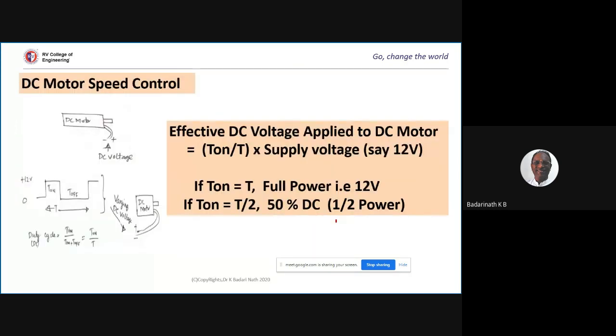So now we will start building a small product where I'll be controlling the DC motor speed. Let's understand how the DC motor works. I'm audible? Yes, sir. Yeah. So what is a DC motor?